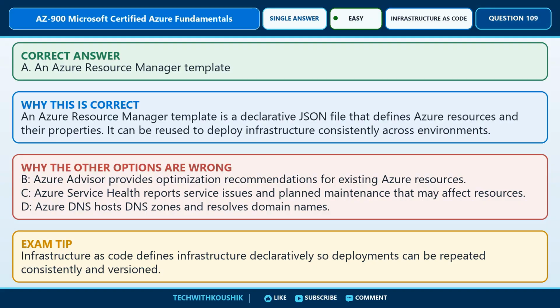The right response is option A. An Azure Resource Manager template. This is the best choice because an Azure Resource Manager template is a declarative JSON file that defines Azure resources and their properties. It can be reused to deploy infrastructure consistently across environments.